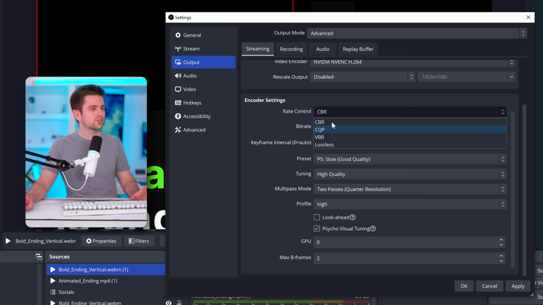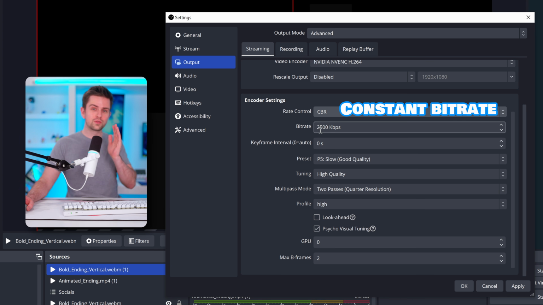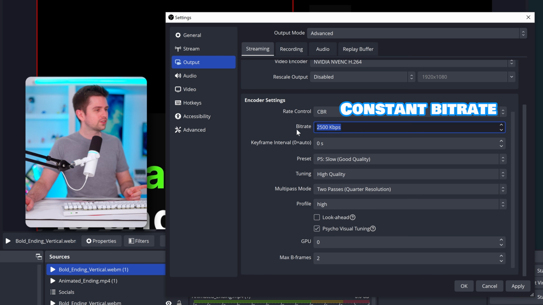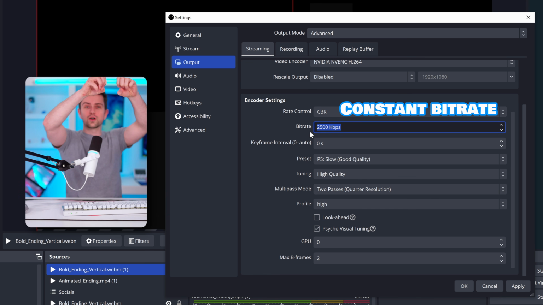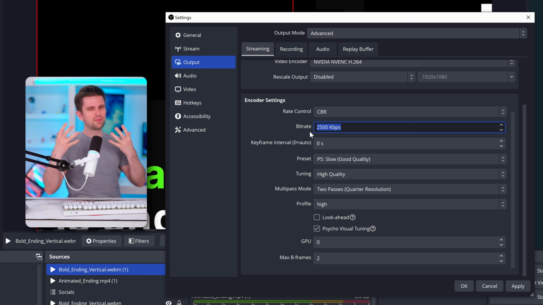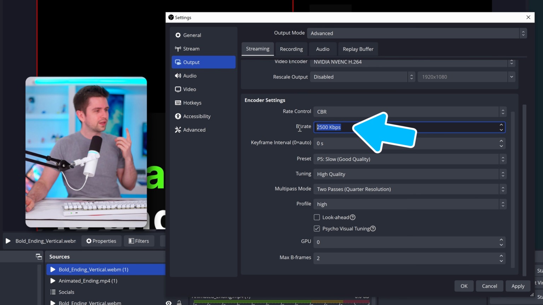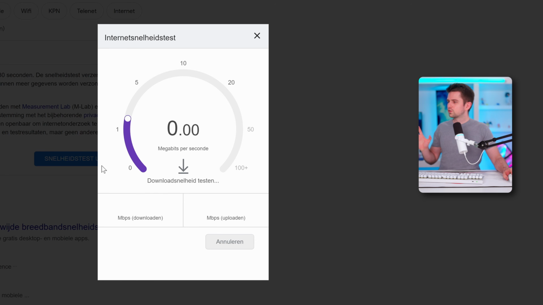Now as a rate control, select CBR. This stands for constant bitrate, and the bitrate is what we need to set up below, and this is the amount of data we're sending to the streaming servers each second, and then they redistribute across all your viewers. This is the basic image of how this works, and so what you set up here is dependent on your internet speed. So just do an internet speed test with any service that you want.